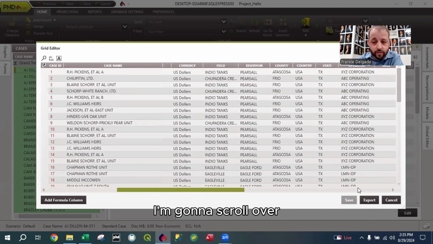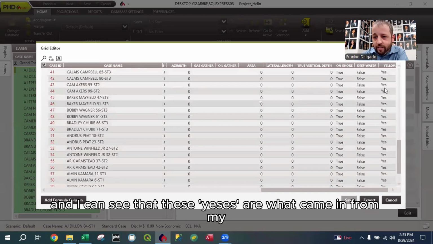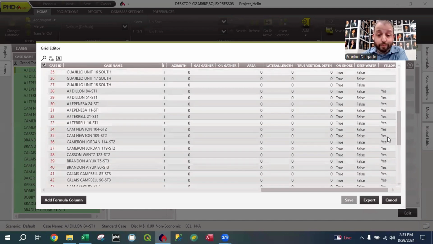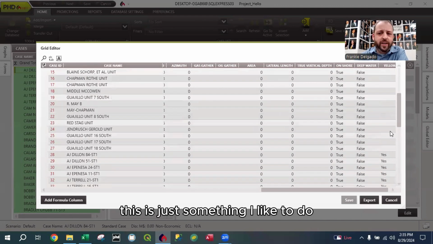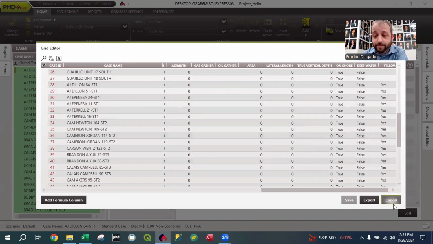I'm going to scroll over, and I can see that these yeses are what came in from my project yellow database. It brings in ID codes and everything with that too. This is just something I like to do, so I can double check and make sure I know which case was from which database down the line if I need to separate them out.